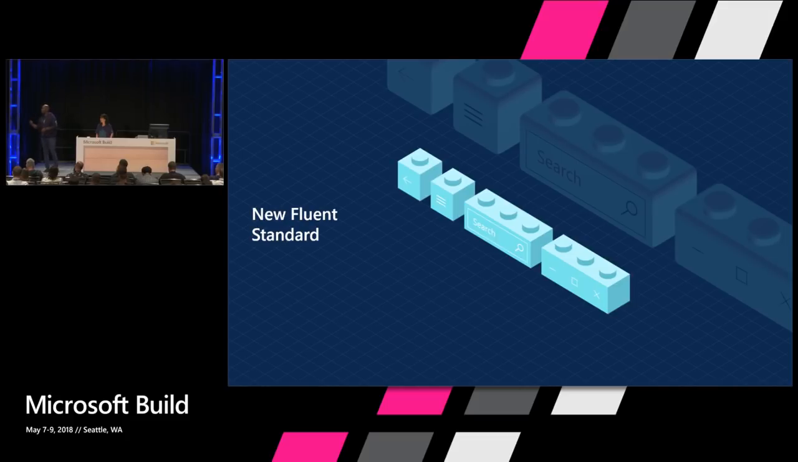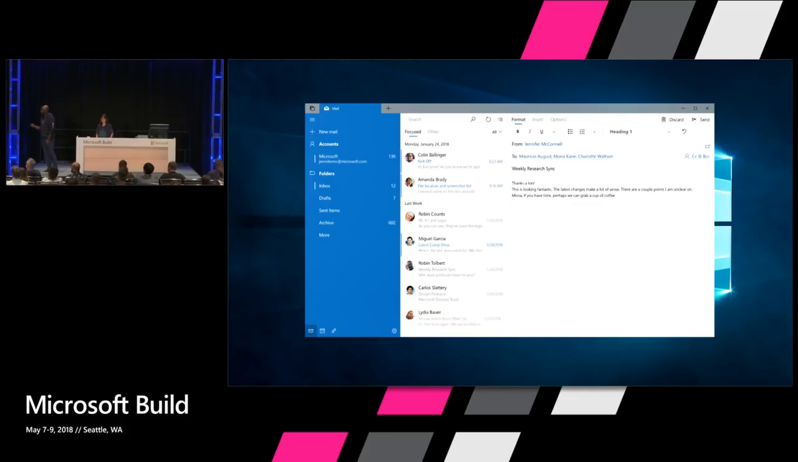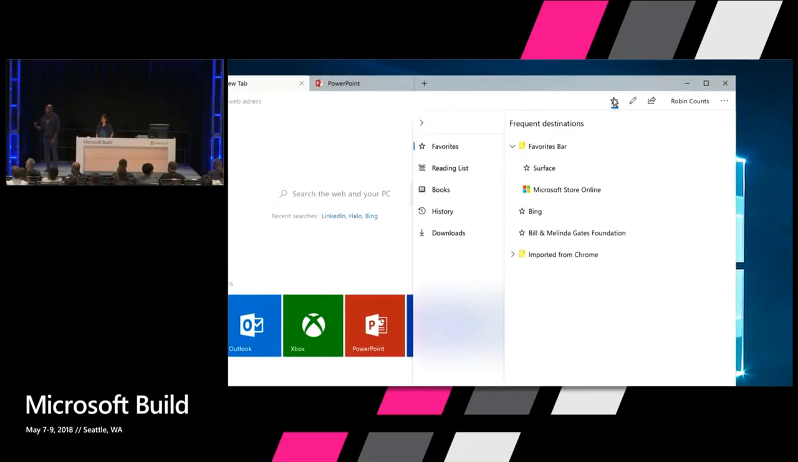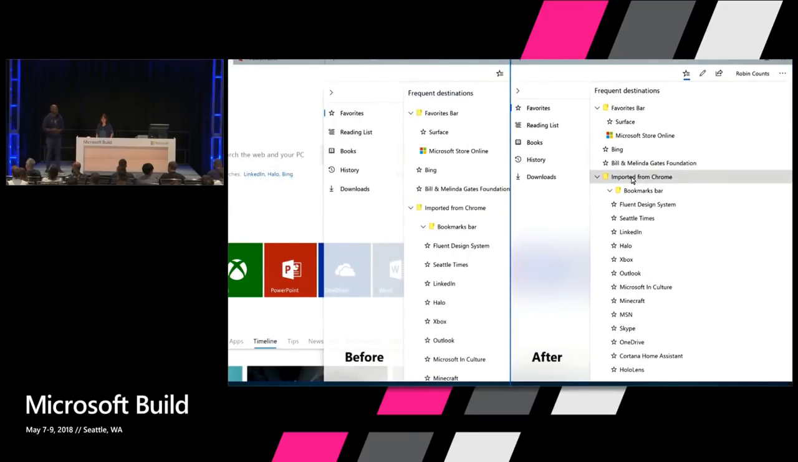It's kind of like going from large Duplo-sized blocks to more compact, flexible Lego-sized blocks. The standard size is built to be extremely versatile. Here's an example of Mail before and after. Here's an example of Edge as well, before and after. See how much tighter the UI is? But rest assured, we've validated this in terms of touch so that you don't compromise or sacrifice usability, through our own research and usability studies.